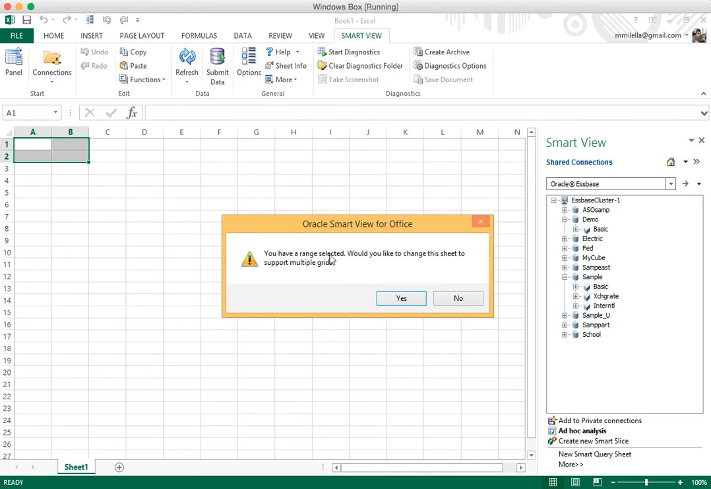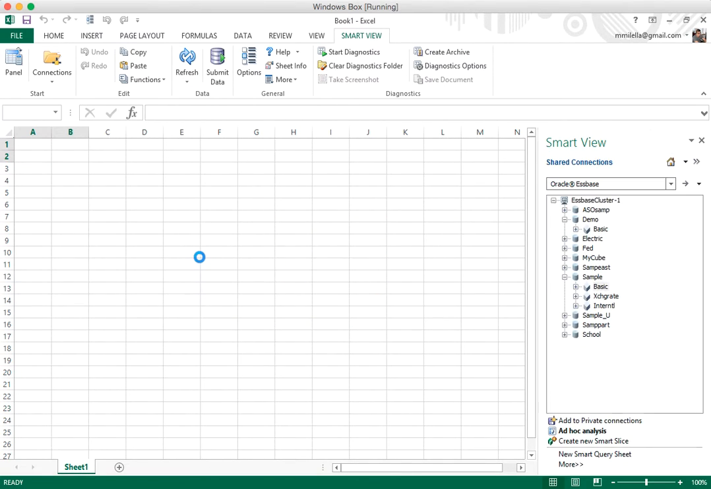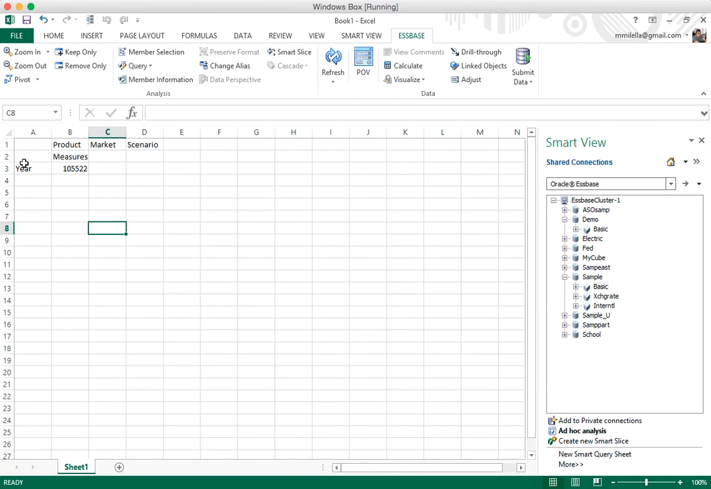It's going to prompt me and give me a little bit of an informational warning about the fact that I am creating a multi-grid worksheet. This is important because there are some caveats when you create a multi-grid worksheet, and we'll get into those as we play along with this feature. So I'll hit yes, and there I have my Sample Basic grid, and I have my in-cell point of view. If I want to change that, I can.